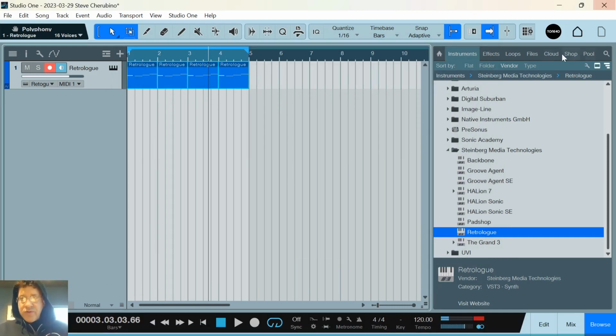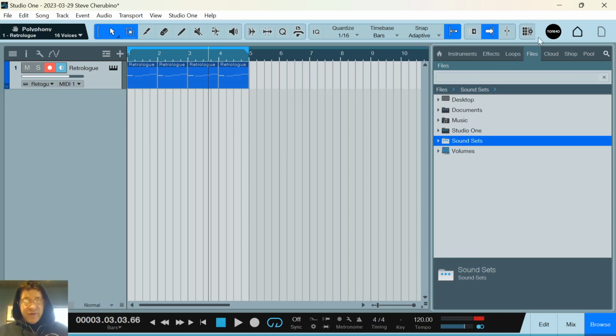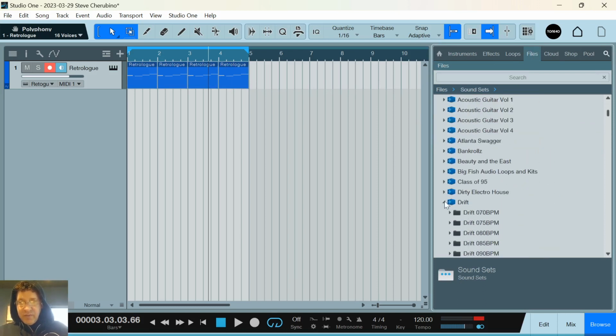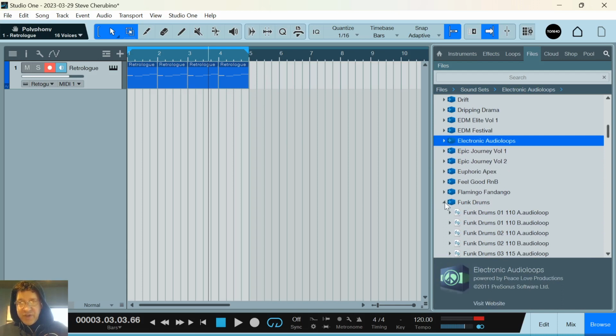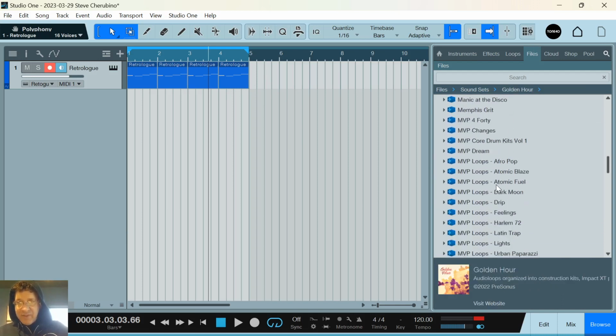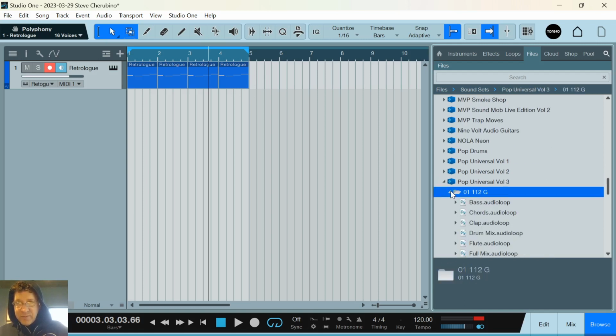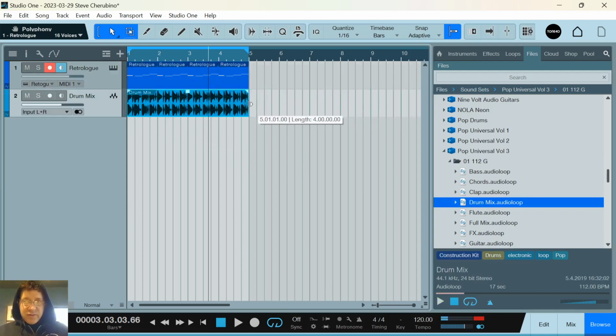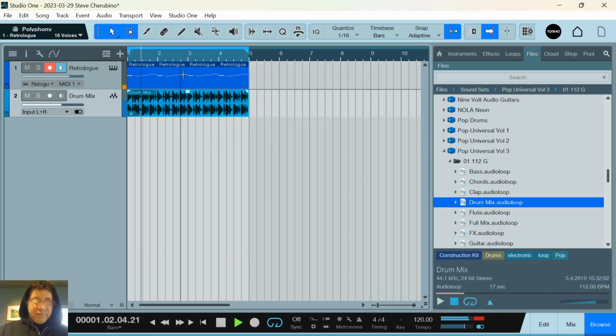And let's go into now Files. And I'm using Studio One Sphere, so I have all the drums and stuff. But under Files and Sound Sets, you get the full breakdown of exactly what loops you have. And I just like the way it's organized in files rather than loops, because I could see the name of the sound sets and then start digging into them. So why don't we go into what's Pop Universal, and let's look for a good drum mix. Good. And let's just see how that's.